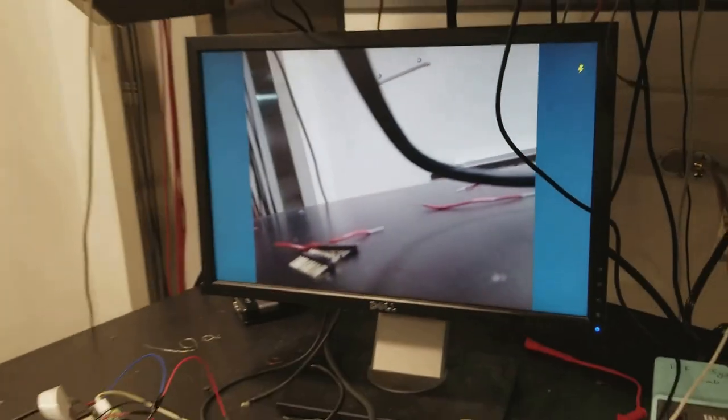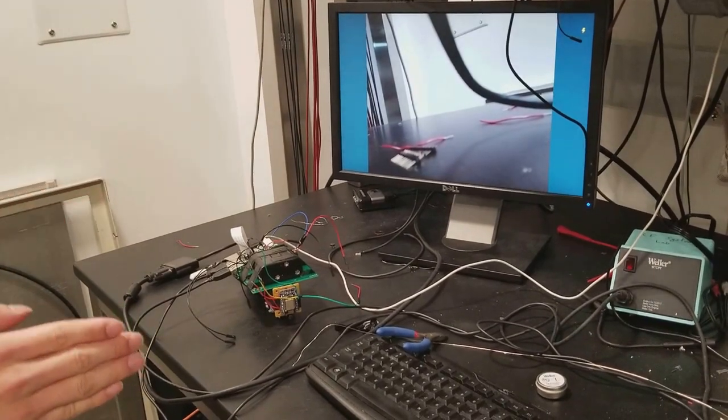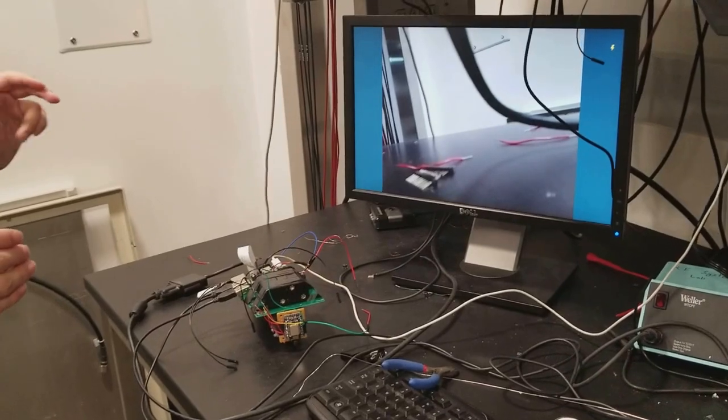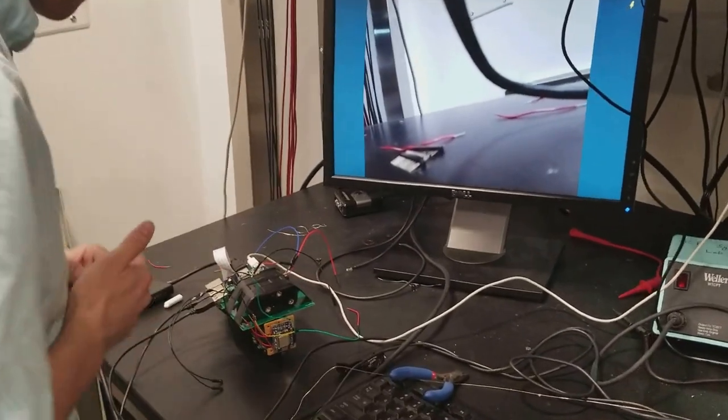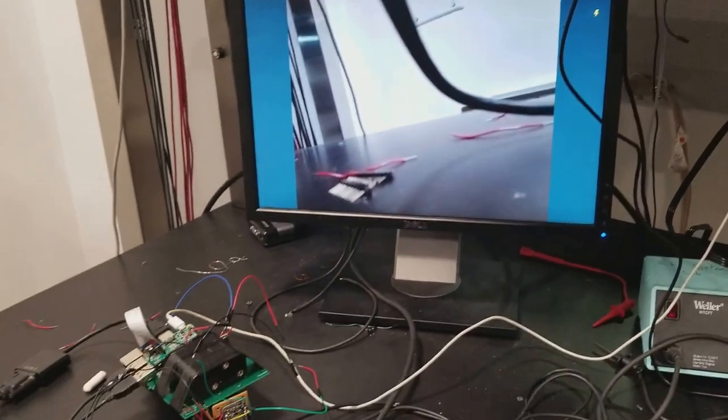Okay, the camera is now shooting pictures, and the Raspberry Pi is processing the pictures and outputting the result to the two pins of the Raspberry Pi. As you can see, if I put my hand here, it will show something on the monitor.